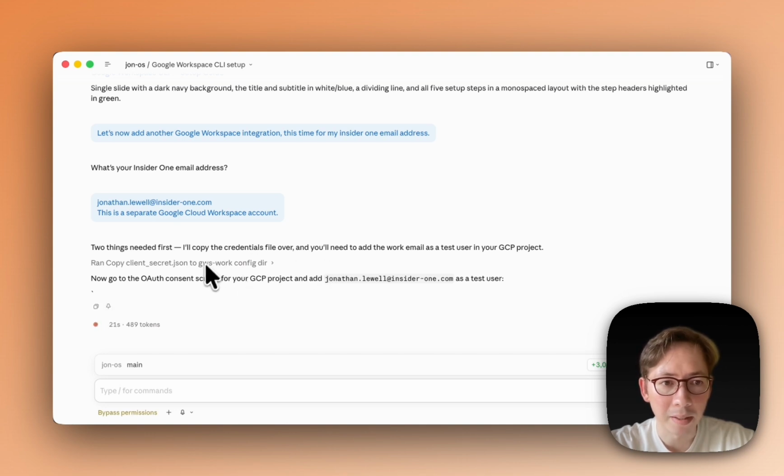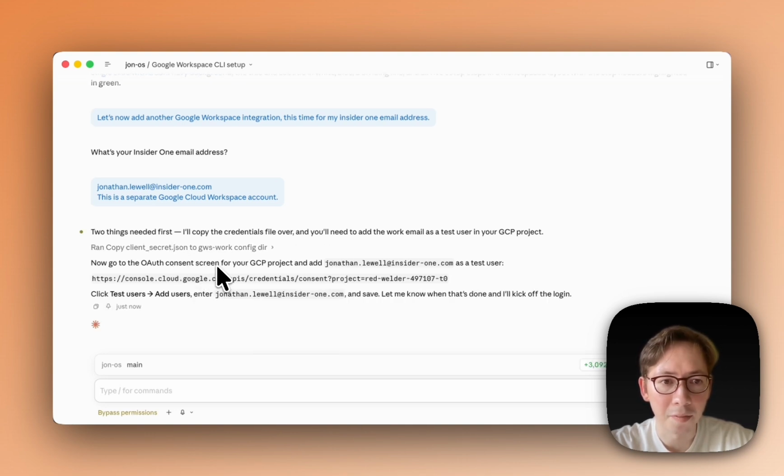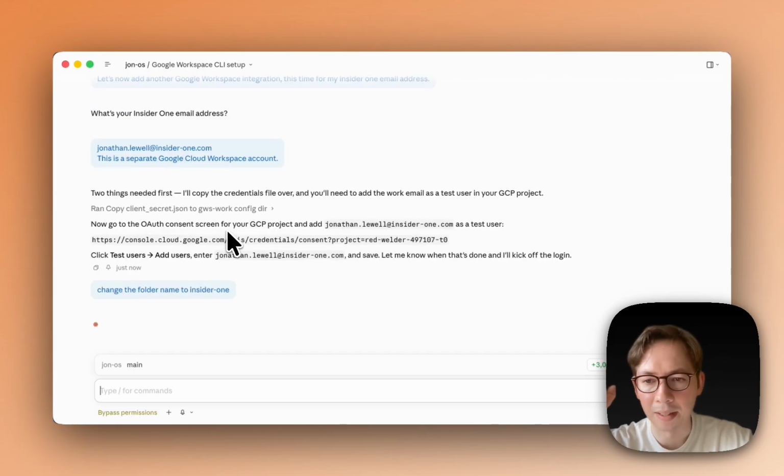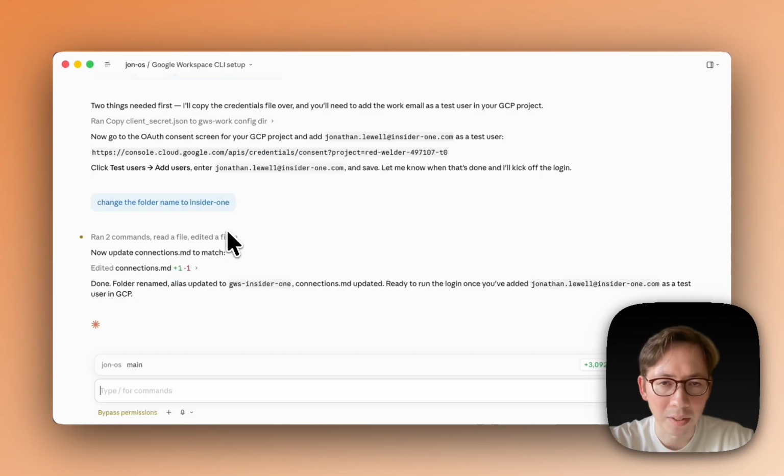Okay, so what it's done is it's added another folder, right? For me to add in the credentials to. So this one's called work. I'm going to ask it to change the folder name to Insider1. That'll be just a bit easier, I think. Now you see it's renamed the folder.